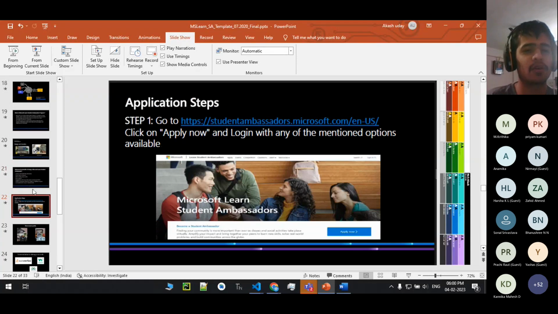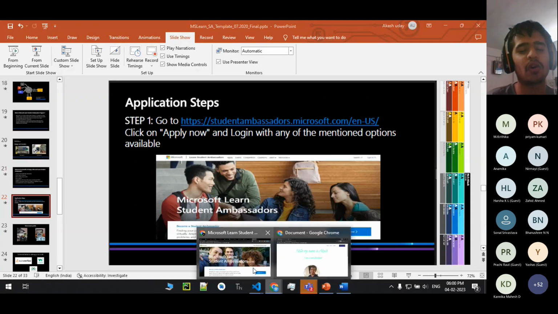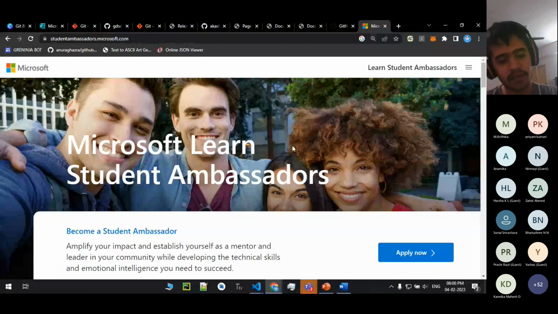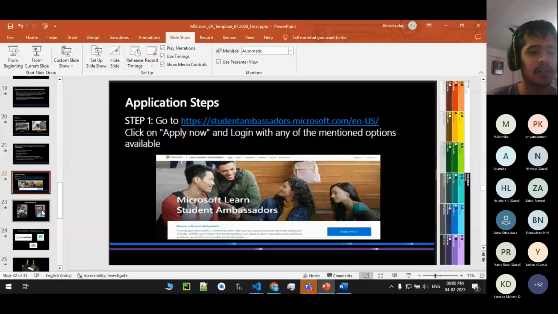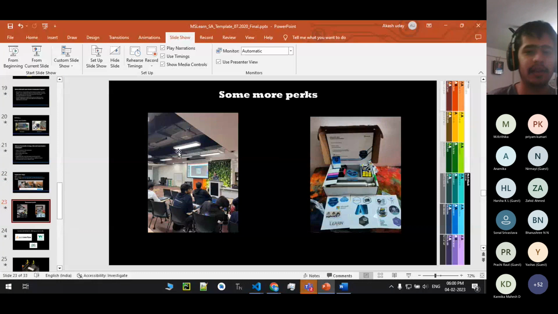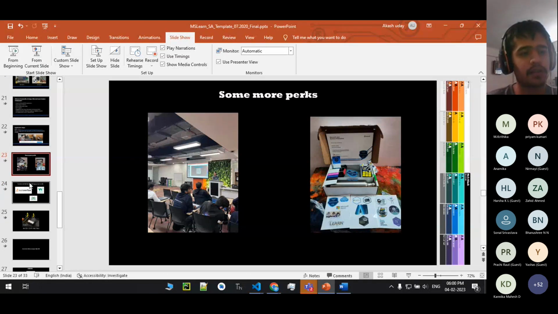So yeah, this is the application process. So this link I'll not be sharing. All you have to do is search for Microsoft Student Ambassador and check out what that is. And yeah, some more perks. You have access to events. There are some more perks. This is my swag box which I got 3 months back. So this is the thing over here.